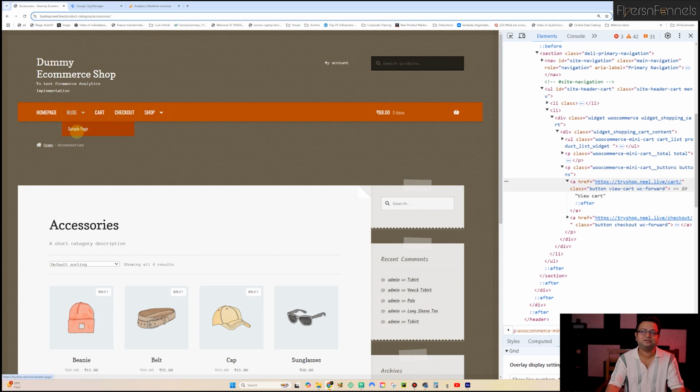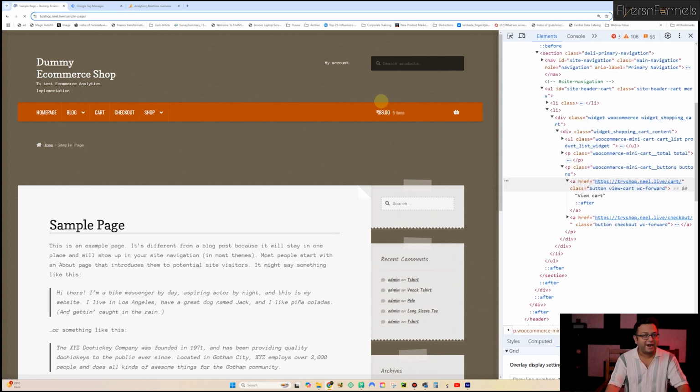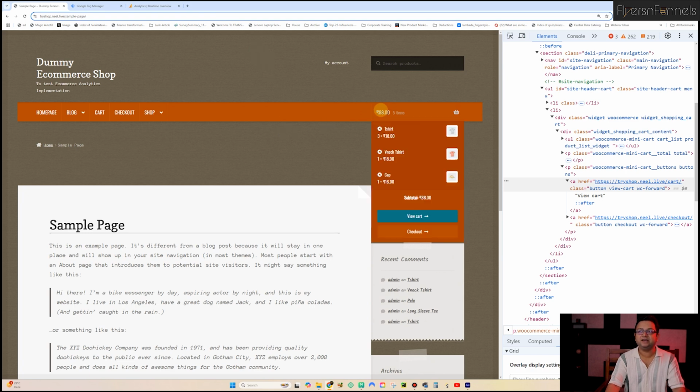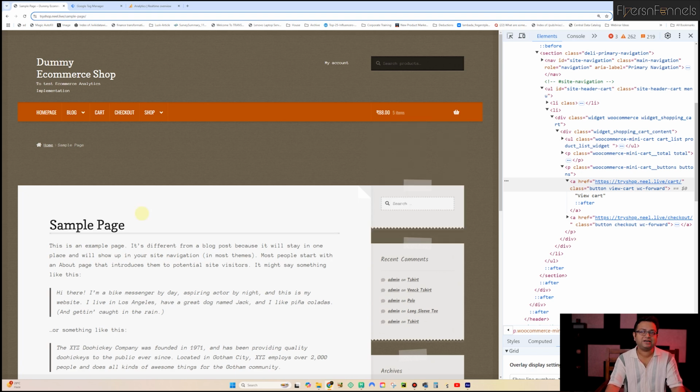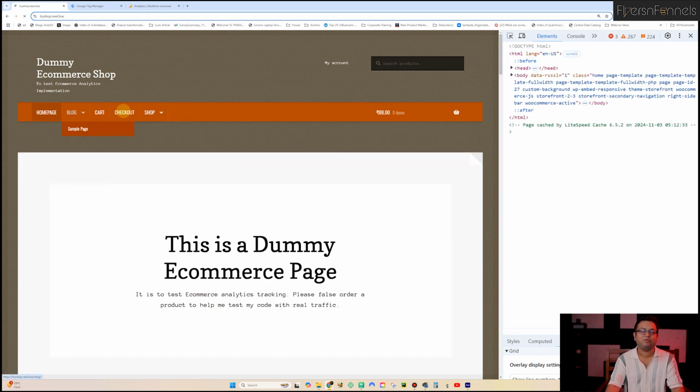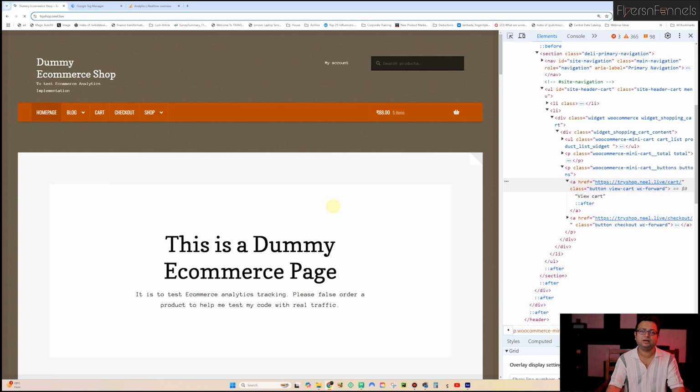They could have clicked on sample page. But at this point of time, we are not interested in all those. What we are interested in is this particular click of view cart. In some way, we need to uniquely identify this button when it gets clicked versus all the clicks that can happen on all the different components of this page. I hope that you are on the same page.